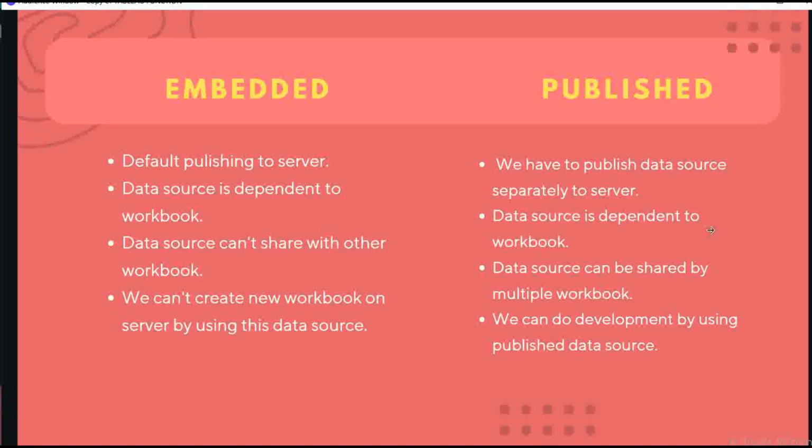What is the other advantage of a published data source? The data source is independent of the workbook. If you delete the workbook, the data source will still be there, and if you delete the data source, the workbook will still be there on the Tableau Server side. Second, as I told you, one data source can be connected to multiple workbooks, so the space consumed inside Tableau Server is less. The third thing is that if you want to make any development or small changes in your calculations, you can do it easily in Tableau Server in the case of a published data source. So it is beneficial to go with a published data source.